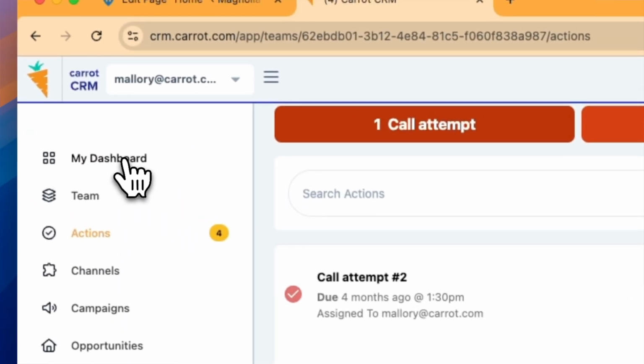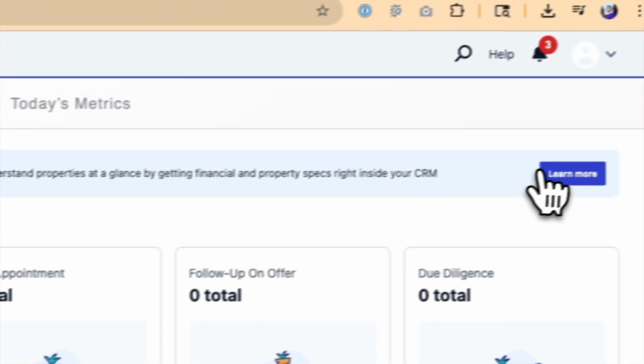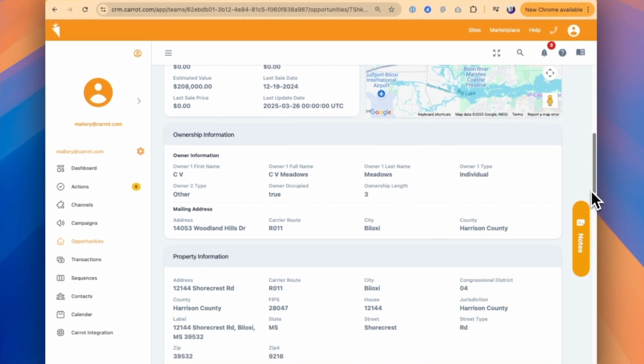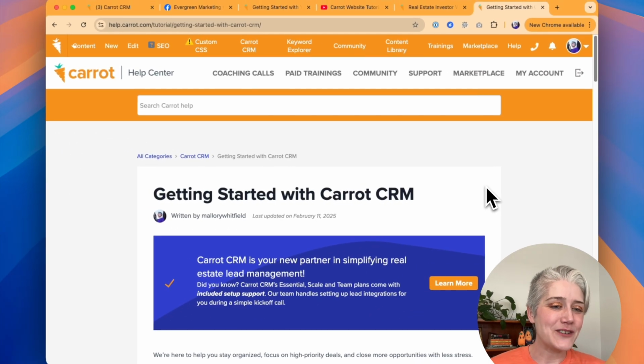One of the CRM features our members can't stop raving about is property reports. You can quickly and easily check out nearby comps and property data to help you evaluate your potential profit. Be sure to check out the Getting Started guide to our CRM in our Help Center to learn more, or check out any of our paid CRM plans for hands-on setup support from our team.